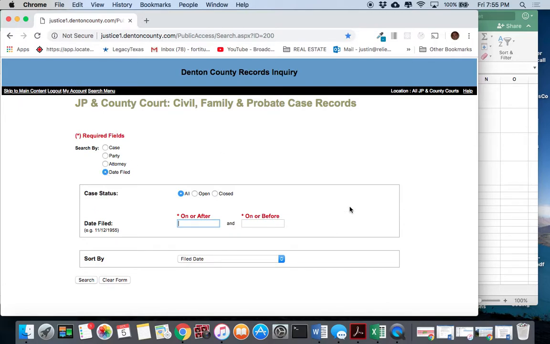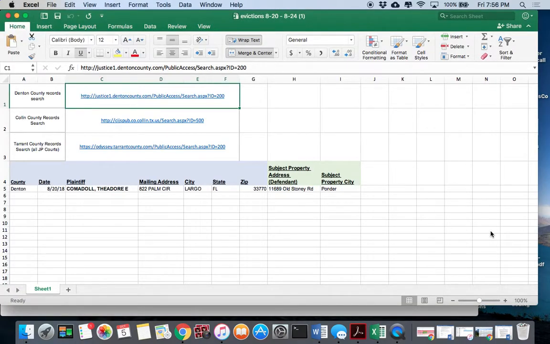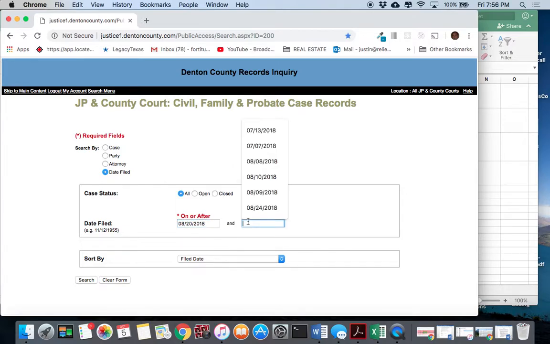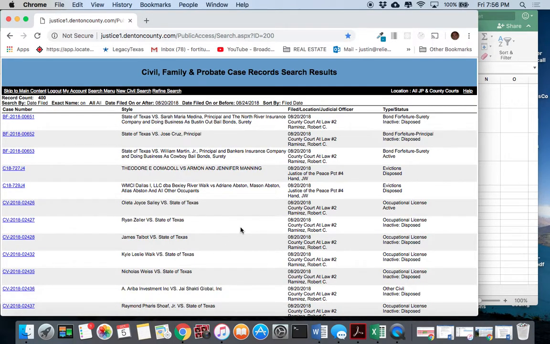We're going to be doing these searches on a weekly basis, one week at a time, just to stay current. I think we're going to start with the 20th. So we'll put 08/20/2018 through the 24th, since it's Monday through Friday with the court system. So the 20th to the 24th. Click search. Now these are all the cases in that given week.